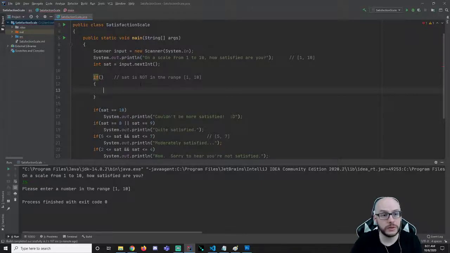Now, in the future, we're going to be able to do this with loops, which means we'll indefinitely be able to validate the input, meaning there's no way that they can give us bad input. However, right now, all we really know is if statements. So what this if statement is going to allow them to do is give them one more chance, effectively. In the event that they give me something that's not in the range 1 to 10, I want to print off an error message. I want to say, please enter a value in the range 1 to 10.